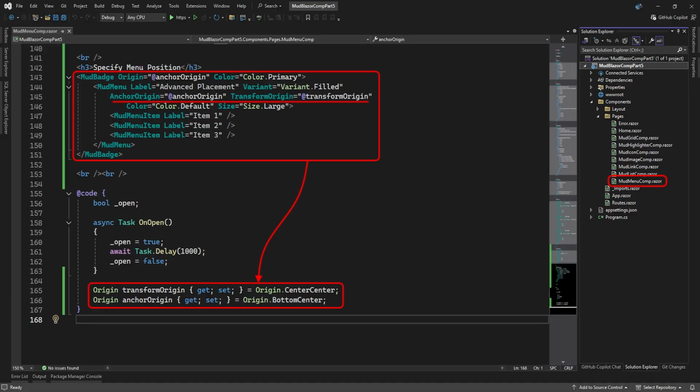For specific or advanced menu placement, you need to set the anchor origin, in other words, where the menu will open, and the transform origin, meaning how the menu opens about its anchor point. So here, we added a MudBadge to the menu just to show a dot where the menu's anchor origin is. In this case, it will be at the bottom center. The transform origin we set to center center, meaning it will center around the menu's anchor origin.